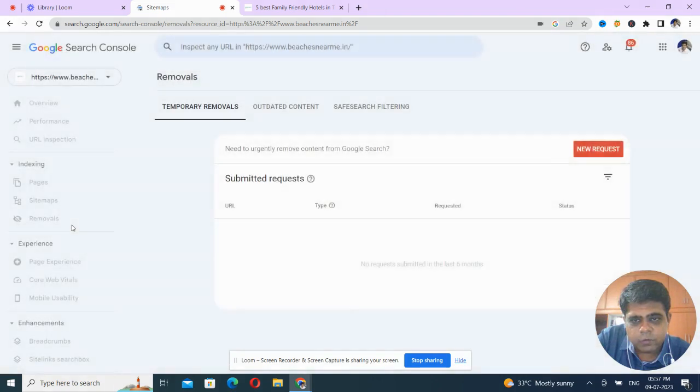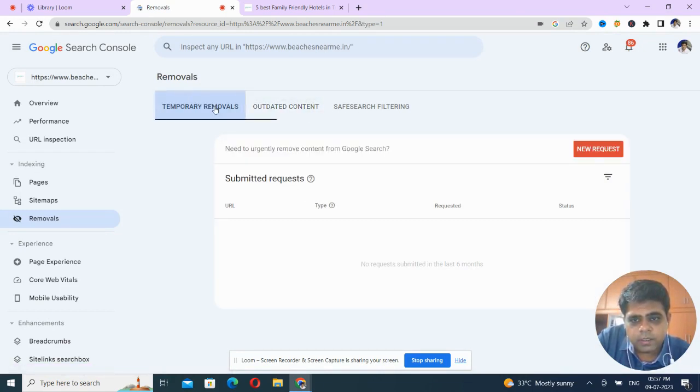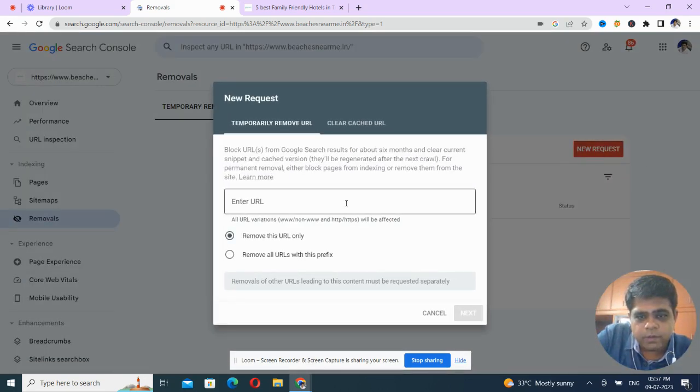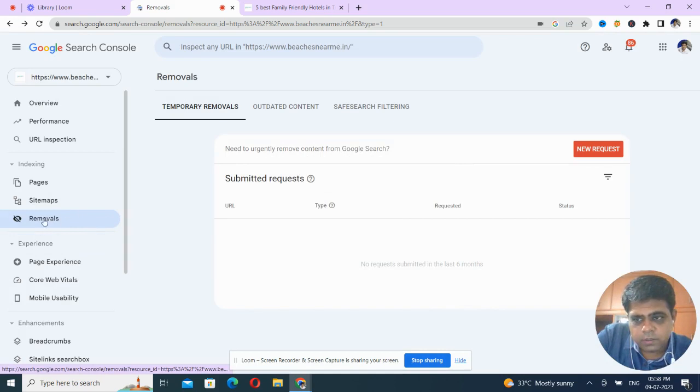The next tab is removals. Removal is for when you want to temporarily remove a URL from Google's index, or if you have outdated content and it is not getting removed from Google and you want to remove it, then this option is very useful. You can click add new request, copy paste the URL that you want to temporarily remove from Google, and this option will remove that particular page from Google's index. This is the usefulness of the removals option.